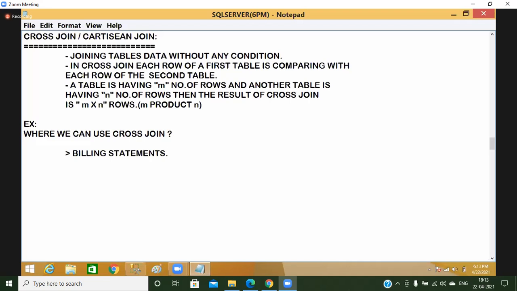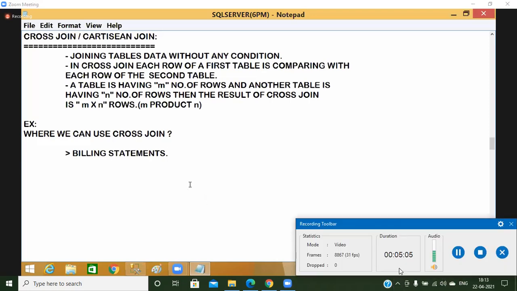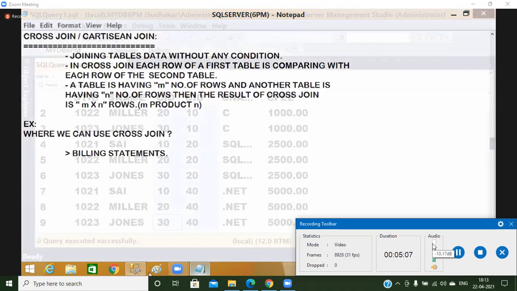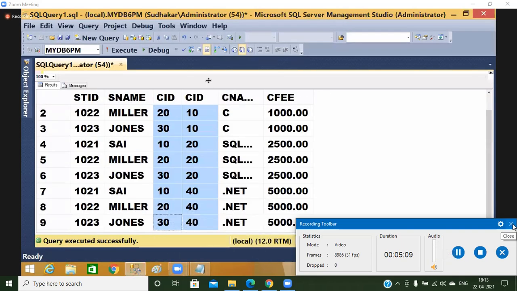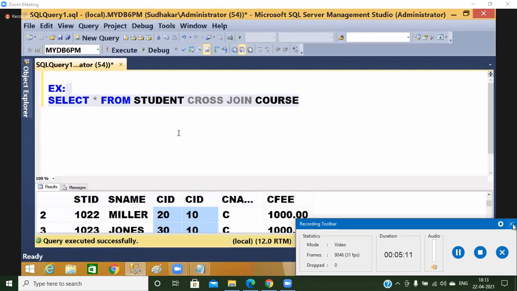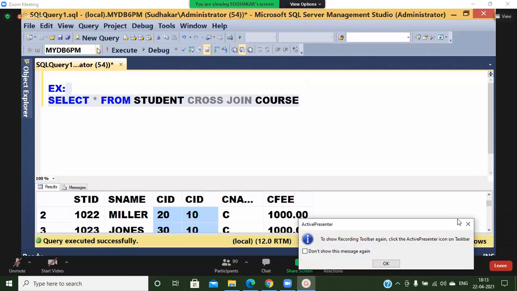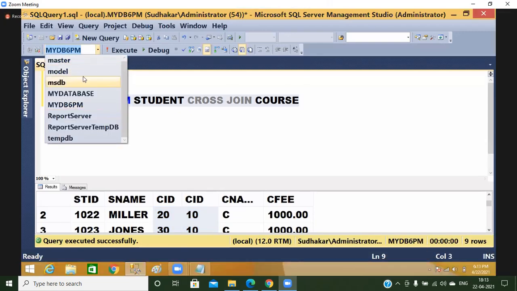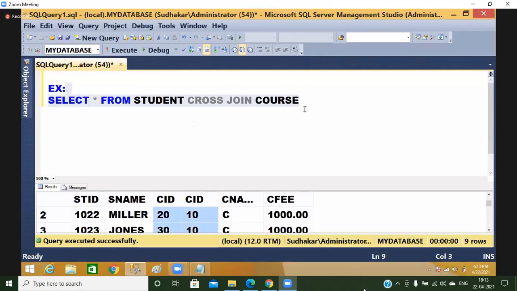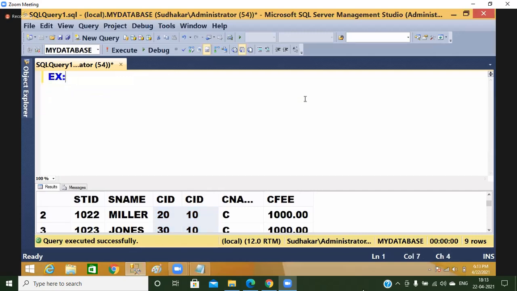So that's why, in billing statements, how they are generated means the internal mechanism uses a cross join mechanism. For example, let's see. Suppose I have a few tables here. In my database, the two tables are there.